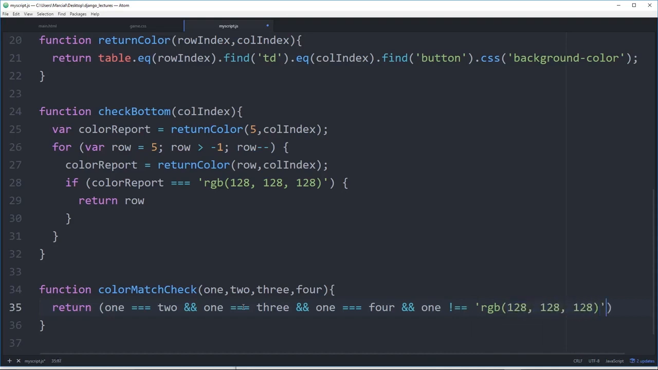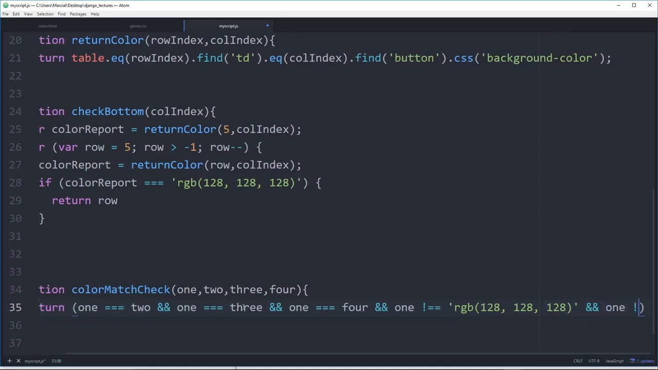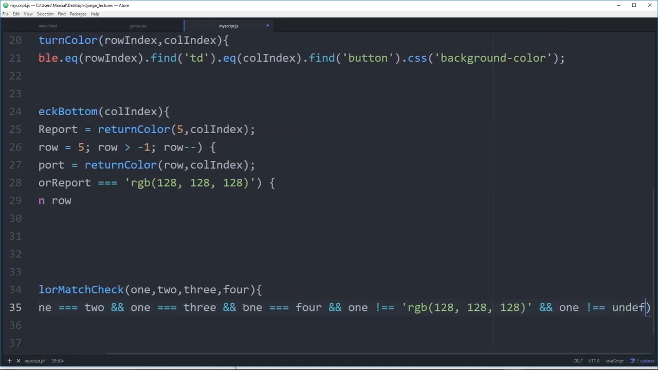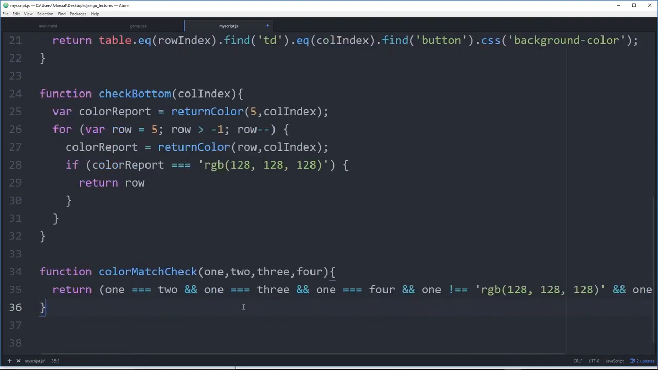And the other thing I also want to make sure is that if I'm checking for horizontal wins or vertical wins and I accidentally start checking outside of the table cells, then I will get undefined calls. So I want to make sure that 1 is not equal to undefined. And that is my color match check.